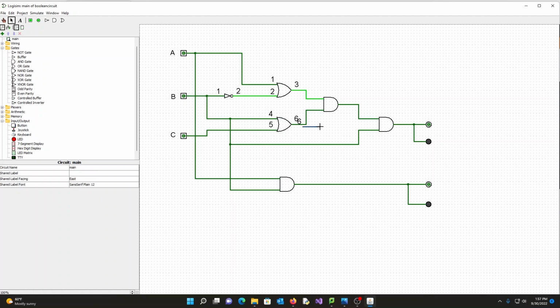Just grab there. I did it again. Let's see. Yeah, it's selecting both of them now. So there's something weird there, so you just have to be careful. Make sure you just select the one. Alright, so that's going to be 6. And then for this AND gate, I want to do 1, 2, and 3.